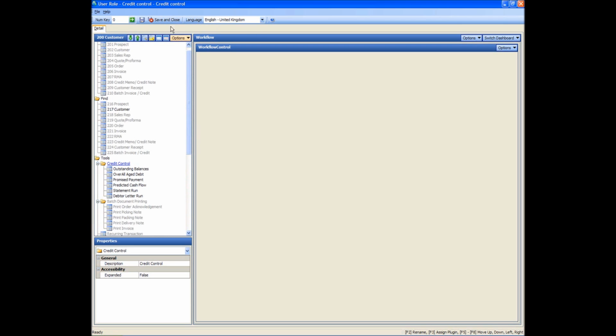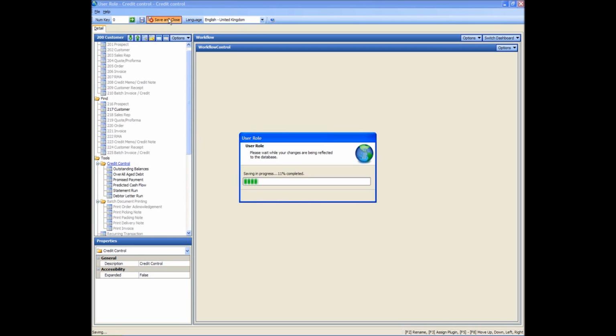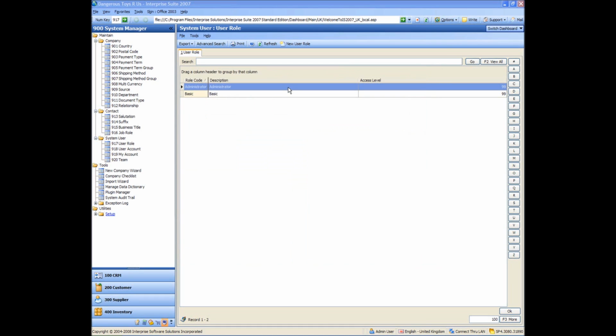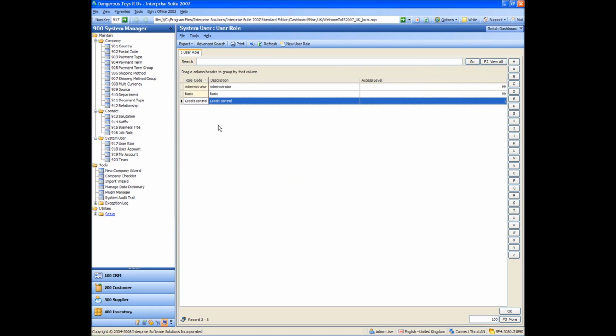Okay, so then we can save and close out of that. Okay, and then that takes us back to the previous screen, and I want to save and close out of that to save our user role. So now if I refresh the screen, we'll see that we've got a credit control user role. Now to be able to see what effect that user role is going to have, we now need to create a user account to use that user role.